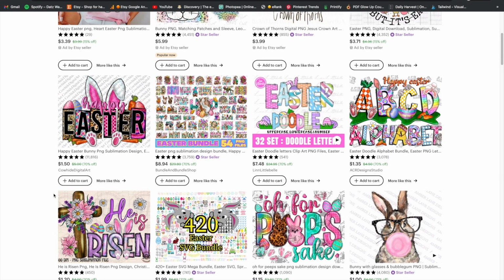Pro tip, this is where trends normally start. If you follow a couple of these shops that sell PNGs, SVGs, or sublimation designs, nine times out of 10, other sellers buy from them, and that's what normally creates the trends.